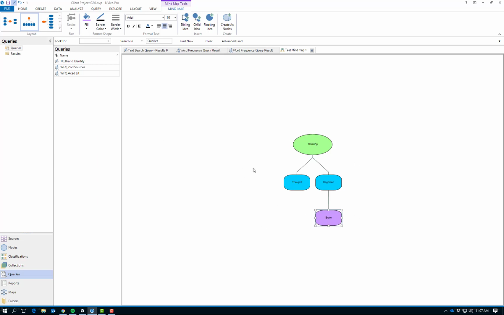So this is a mind map. This is where you create the relationship between ideas that fits what you think in your head. So it's a way of building a conceptual model.